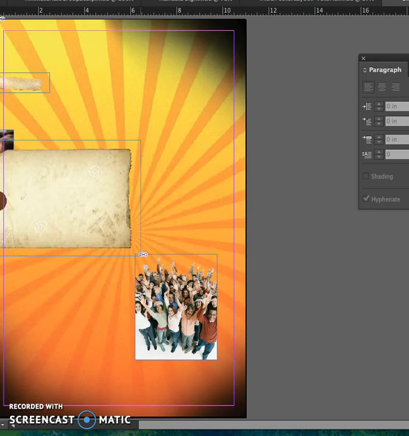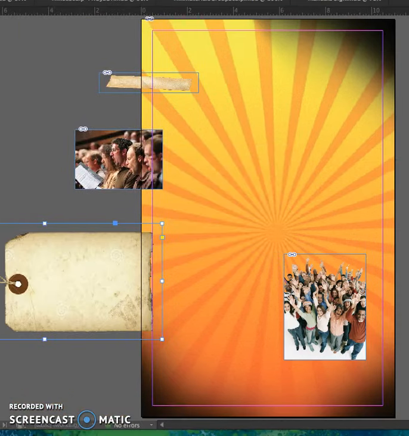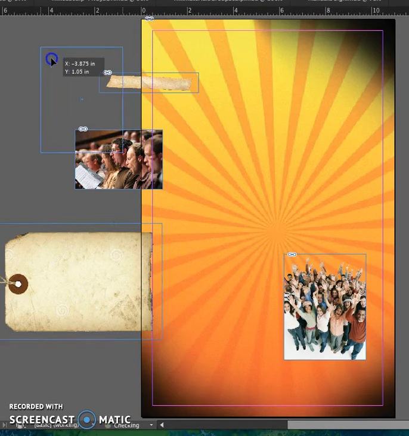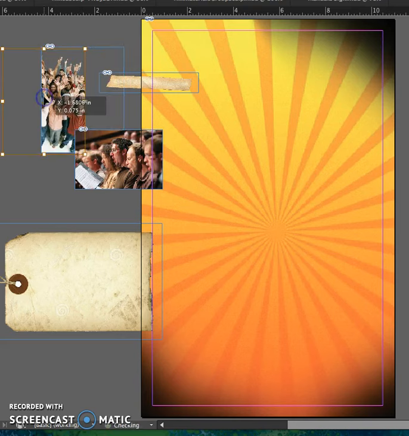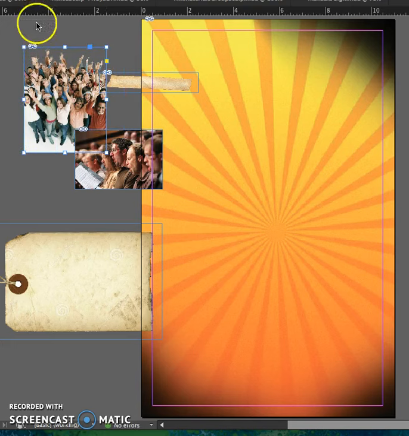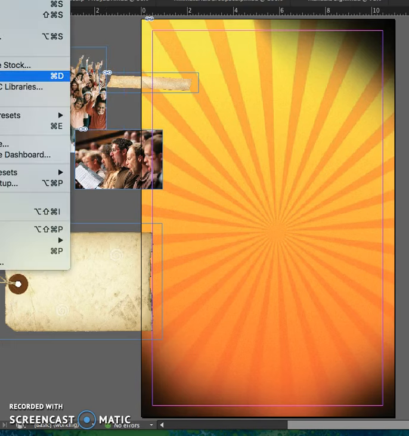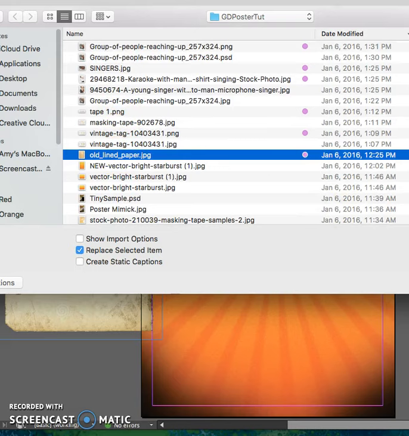So I'm basically going to take all this artwork and sort of throw it on the side of my document. Just want to remind you, don't click on the center of the artwork when you see that circle, because then it's going to shift your artwork within the box. Always just click on the edge and then move it around. Okay, again, File, Place. And let's see, what else can we get? The old lined paper.